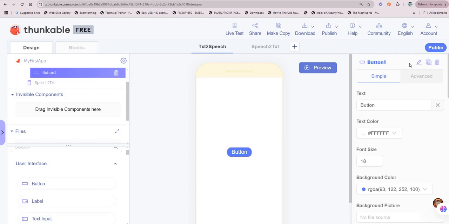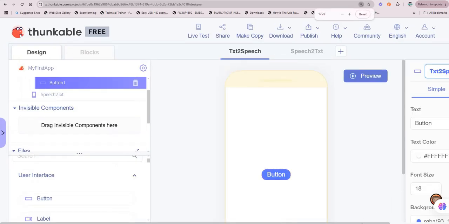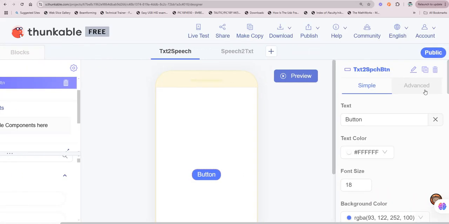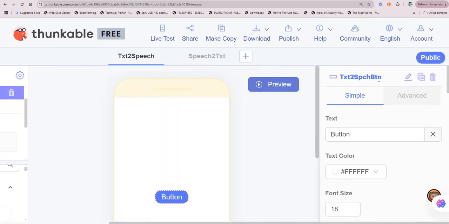So let's change the name of the button. Components, make sure you name them properly so that you know what these components are for. So let's rename this button. This is text to speech. I'm using a lot of abbreviation, text to speech BTN is button. Are you able to see? I've enlarged it a bit. Can you see? Text to speech button.